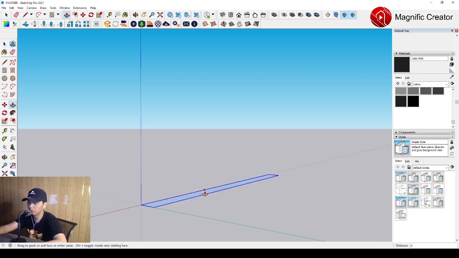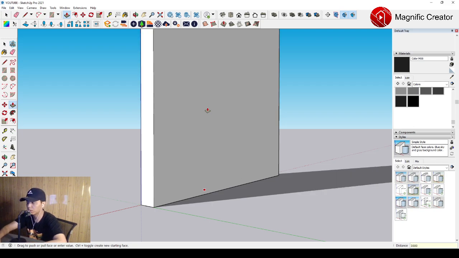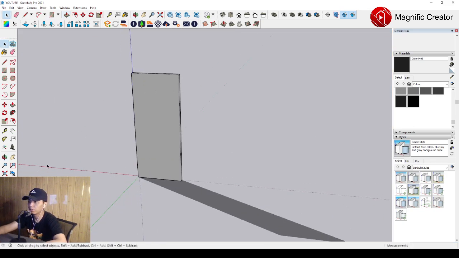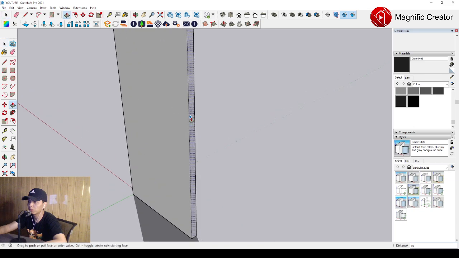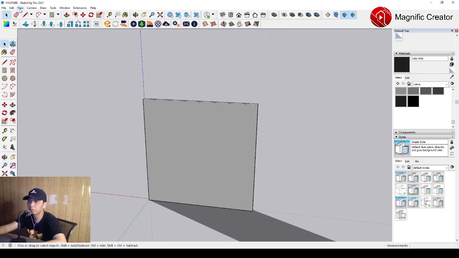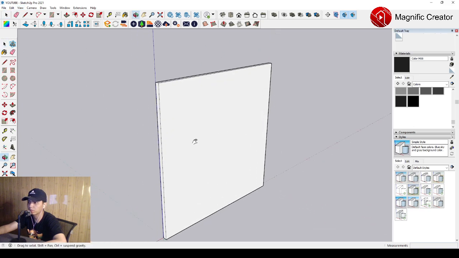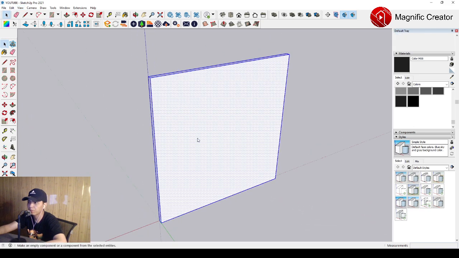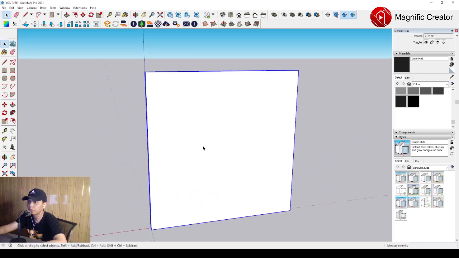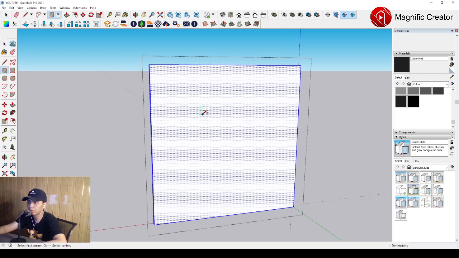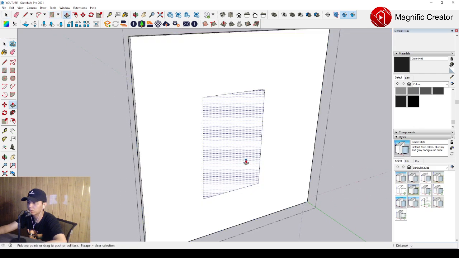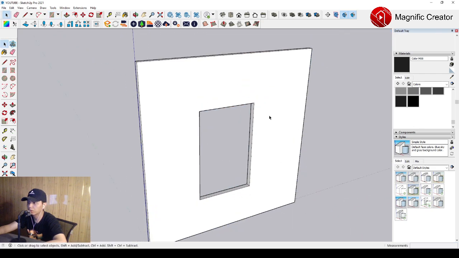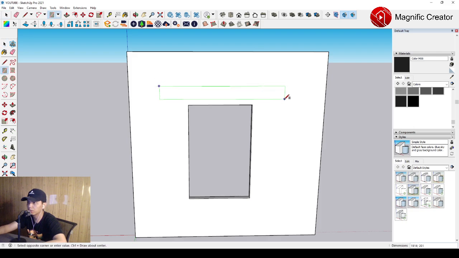So then we have to push it up around 3 meters. Okay, and then we can push it to the other side over there, just like this, and maybe we can turn off this shadow first, and then we can make it a group. Okay, and then maybe we can just make the window opening just like this, just for example. Then we can make the canopy over there.